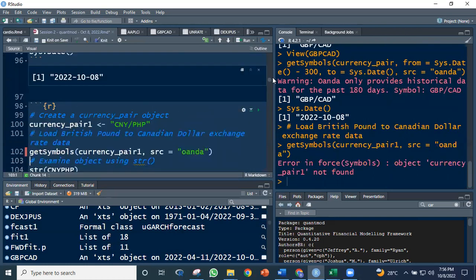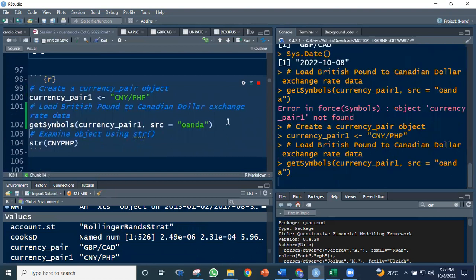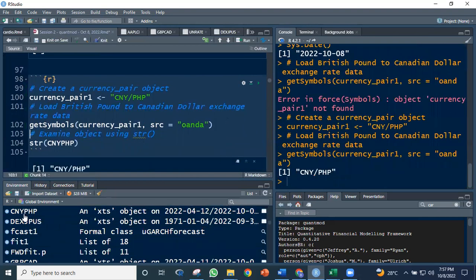Currency, hindi ko pa pala naroon po. Sorry. I haven't run currency pair 1. And then saka ako i-run to. Okay, now we have CNY PHP.